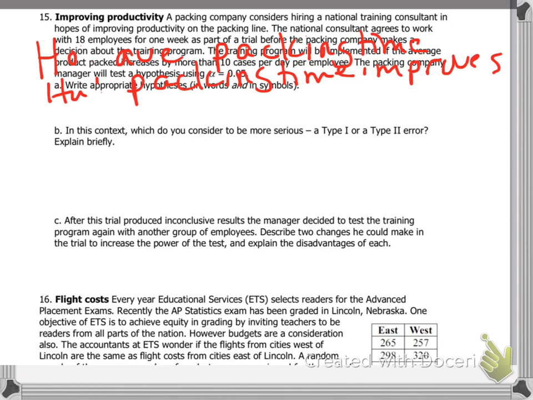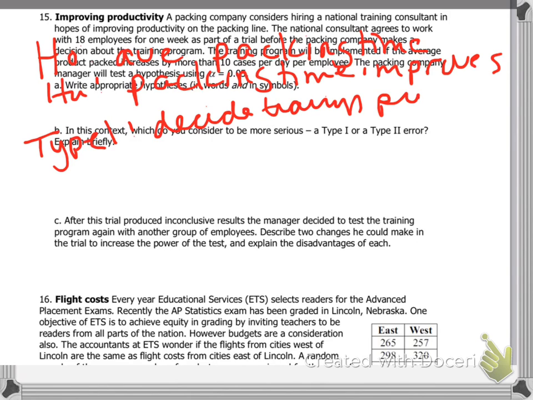Okay, so what would be a type 1 error? Oh my gosh, I gotta go look this up. Okay, so let's just try to do this. A type 1 error would be that the company decides that the training program worked when it didn't. So they decide that the training program works when it doesn't.